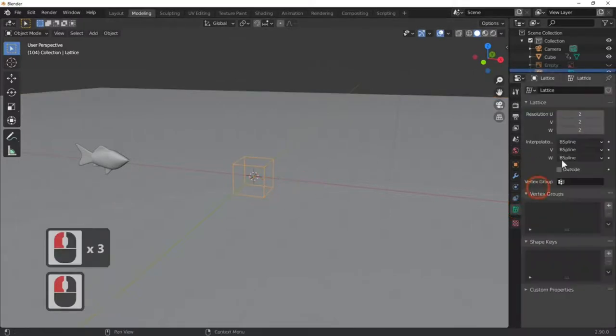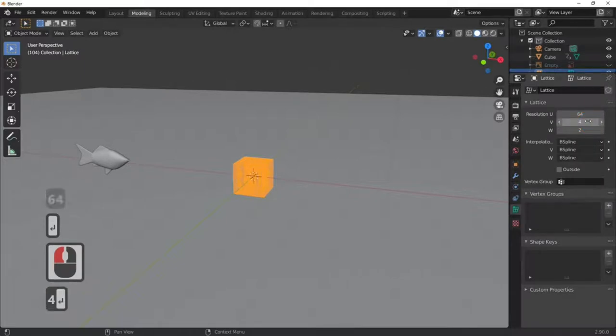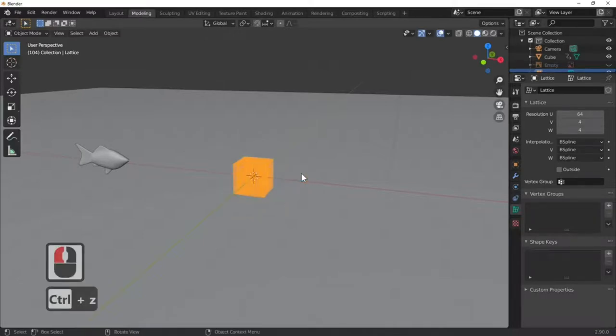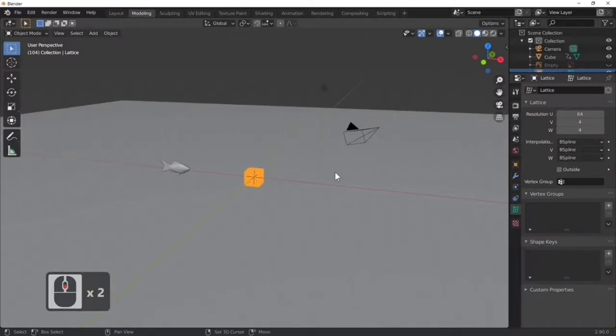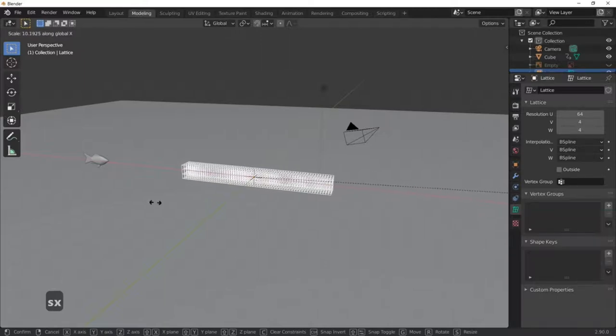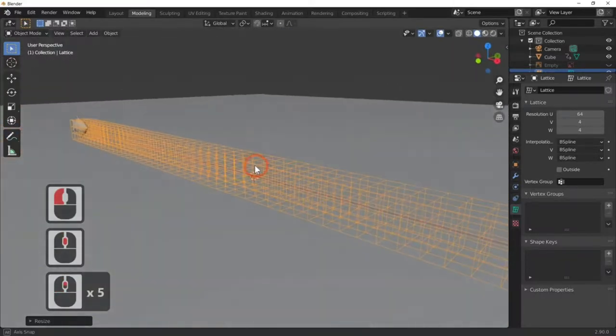If you go into the lattice here, I'm just going to change this to 64. Change this to 4. Change this to 4. And then I'm going to scale my lattice across the X direction. Shift and left arrow will take you to the front of the animation, right arrow will take you to the end of the animation. So let's just select that and scale in the X direction. And what we're doing is moving these lines up, just so it just touches the nose of our fish. And this is the thing that's going to make the actual fish wiggle.